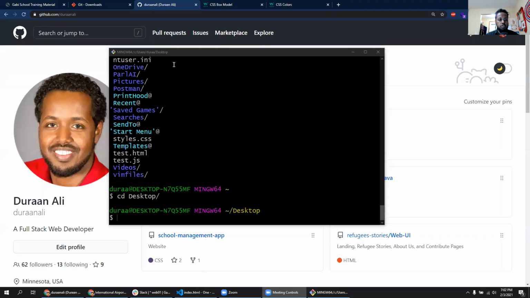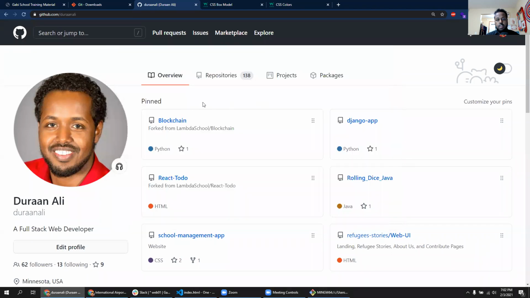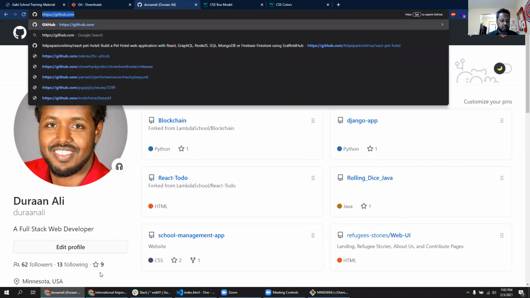Okay, so now we understood what the terminal is, how to navigate it, things like that. So let me introduce GitHub. When we finish with GitHub and set everything up, inshallah, we'll take a break before we get to CSS. But for GitHub, go and create an account. Go to github.com, create an account here. I'll share the link.